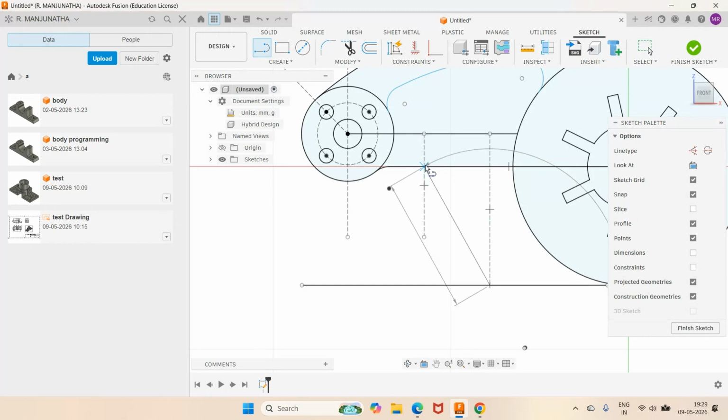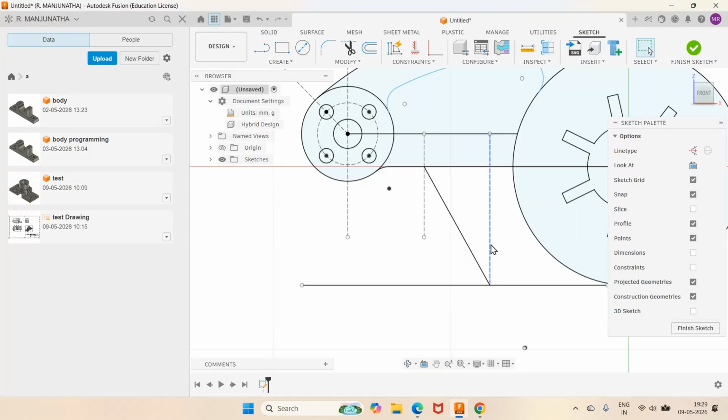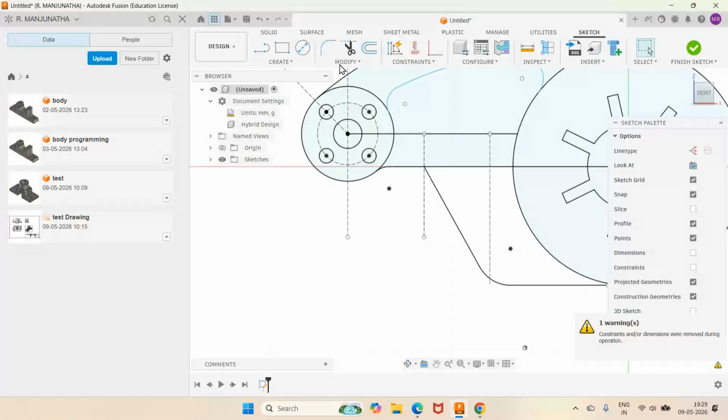Yeah. So now we have this. Then I want to draw a radius of 20. I will go for fillet between this line and this. Give the radius as 20. I have this. Again, from here it is radius 12. Okay. So I will go for fillet. Select this line and this line, radius is 12. So we have this. So this portion is over now.